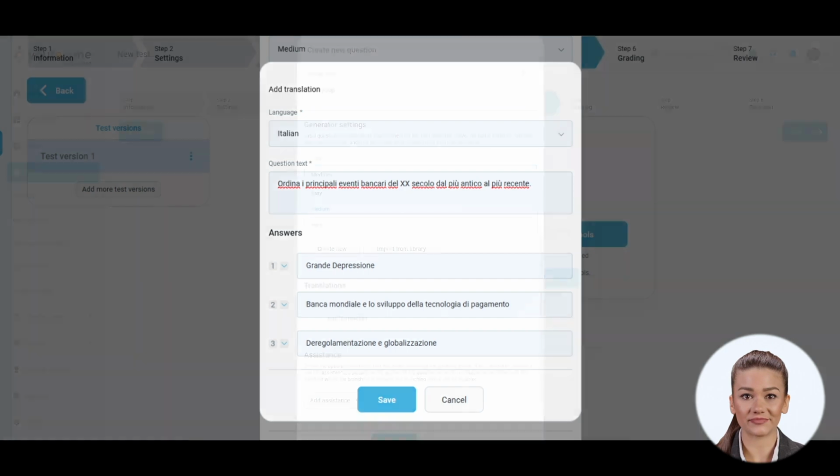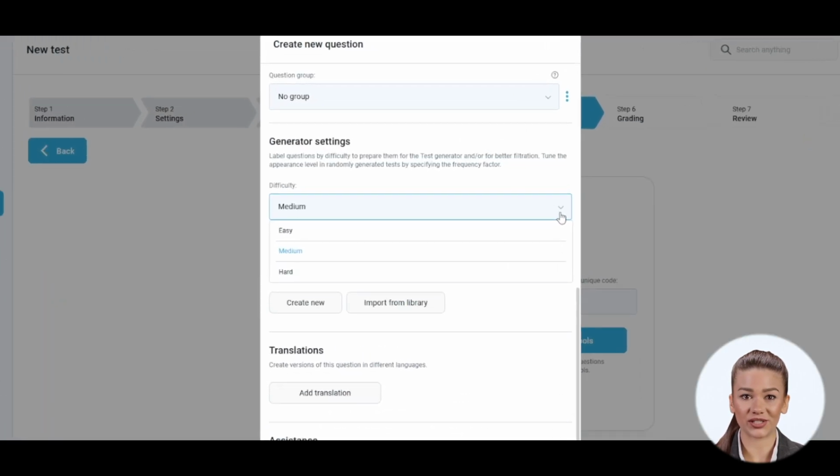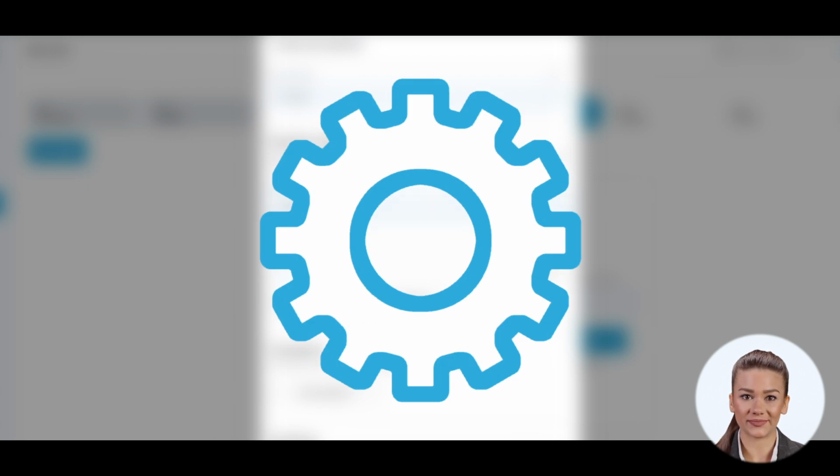selected language. Here you choose the question difficulty level. A question can be labeled as easy, medium, or hard. This kind of labeling is useful because it helps prepare created questions for later generating options.